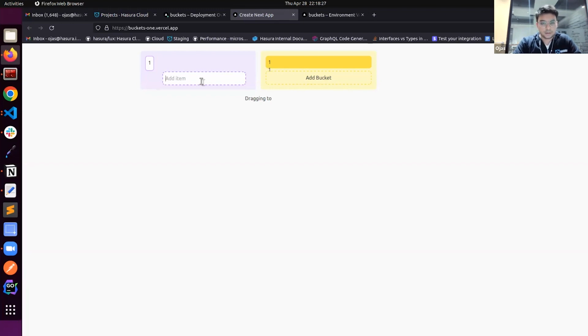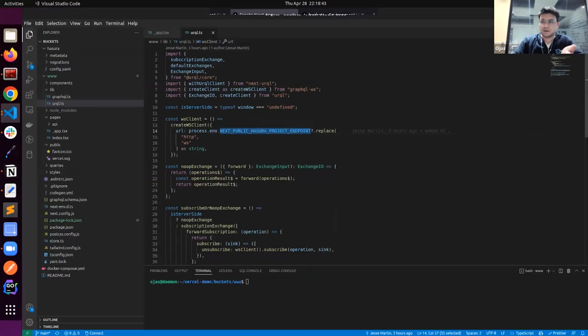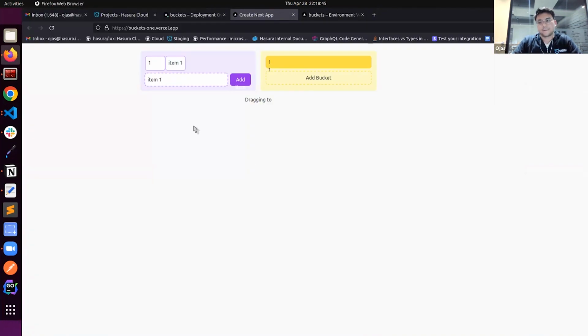So if I just go here and try to add item 1, this gets added. There it goes. It fired a query, the item got added. This shows us that the integration is working and these environment variables are automatically set.